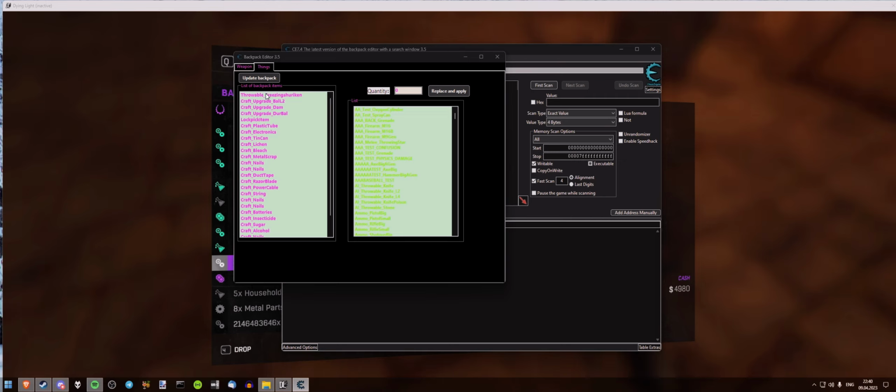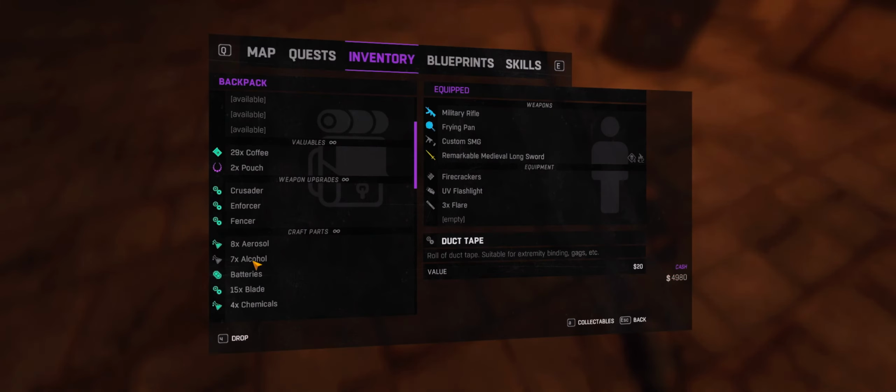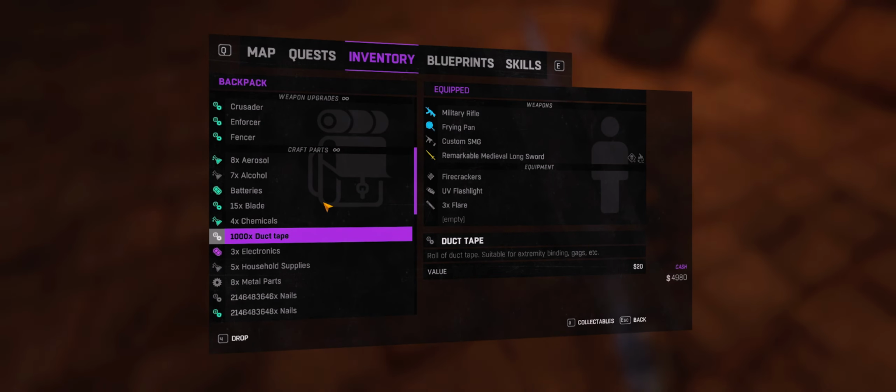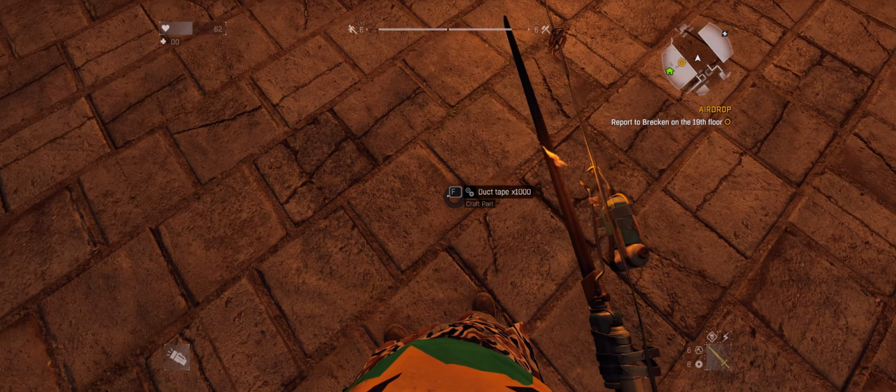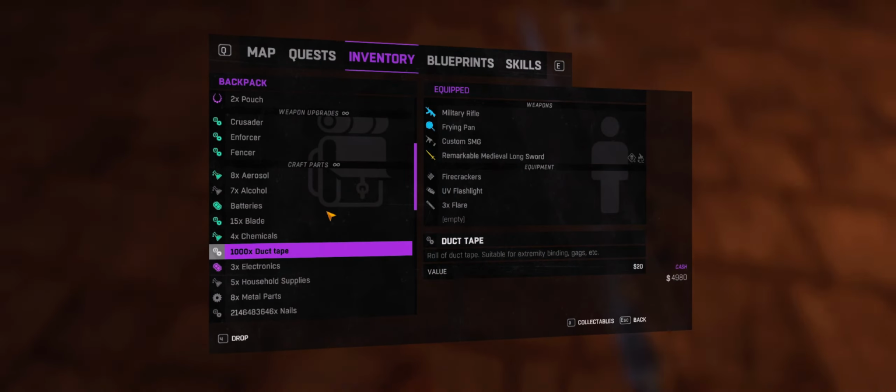So let's search for the duct tape, plastic tube, electronics, tin can, lotion, bleach, metal scrap, nails. Here's the duct tape. We have found it. So basically there's like 10 of it, which is shown here. We need to change this amount. So actually let's change it to 1000. And bam, like 1000 duct tape. We can actually drop all of it, and it's legit. It's like fully working.